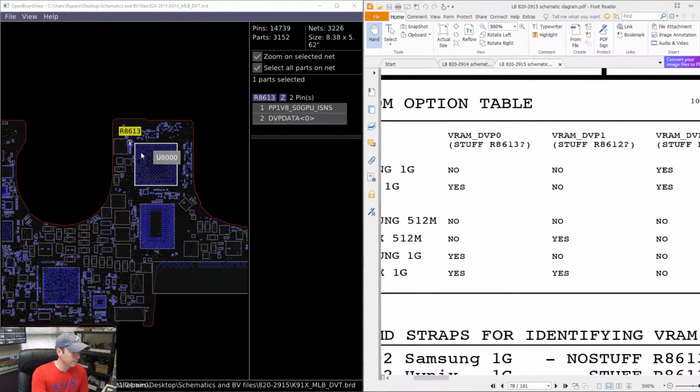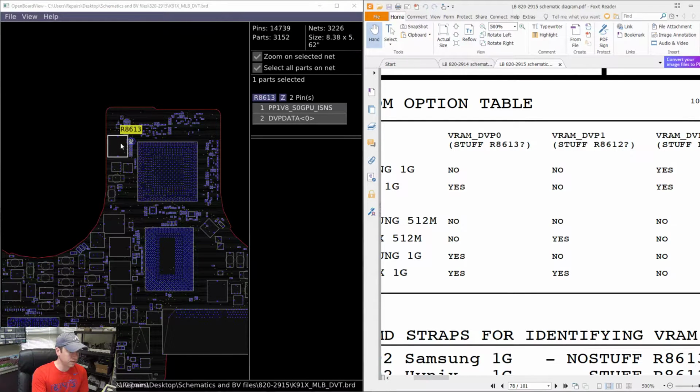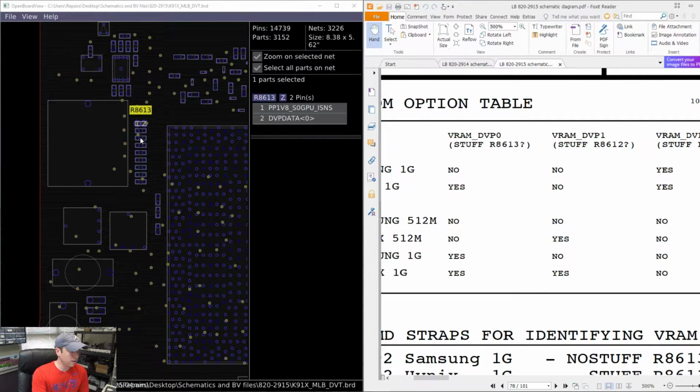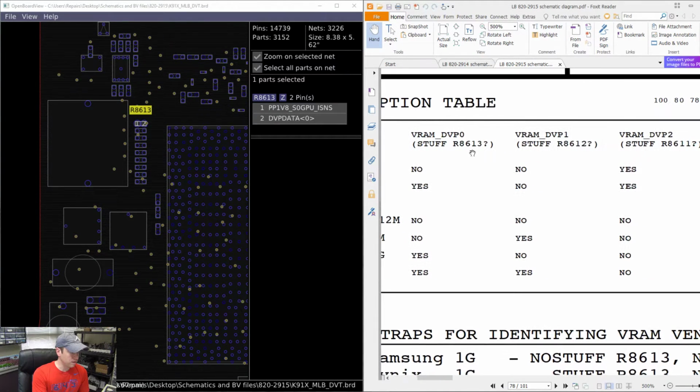And let me just show you where these are located on the board. So here's your GPU. This is on the bottom side of the board. And right here are the straps. And you see R8613, that's this one. R8612 and R8611. So you'll see the most common one to have is the 8611.